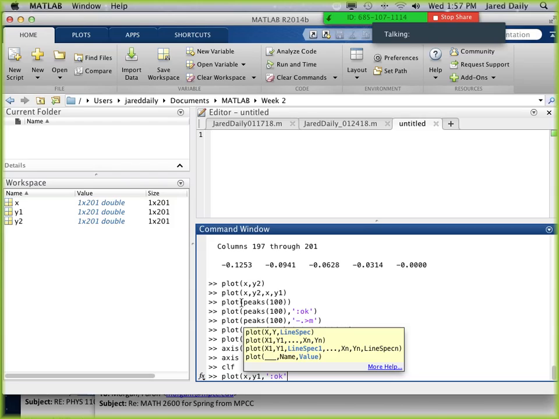But if I don't do that, MATLAB will, by default, make everything a solid line. It'll assign different colors to different plots, and it will have no indicators. It'll have no points where your data is. So you just have to choose it if you want it. If you don't want it, it'll just separate everything by color.